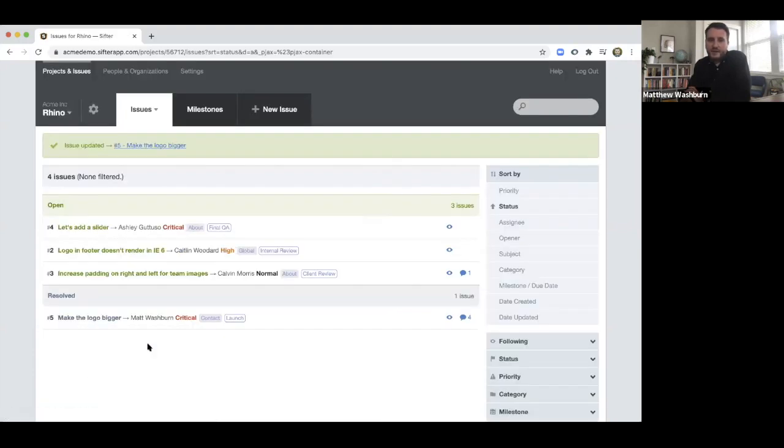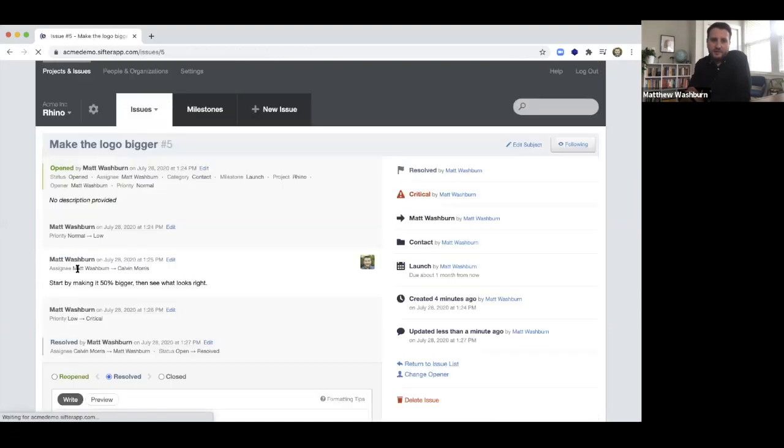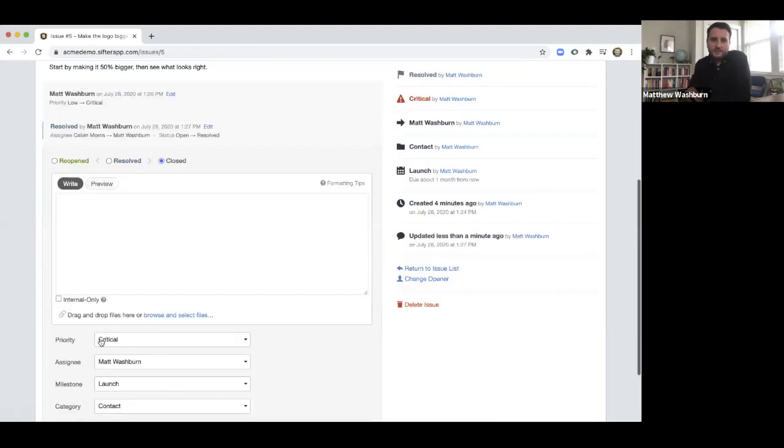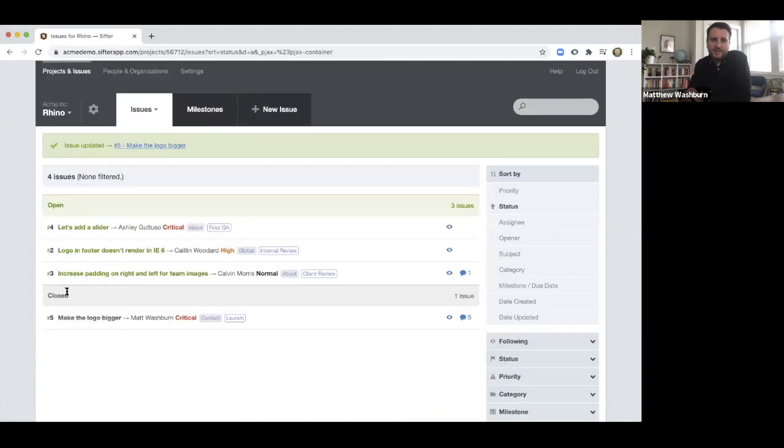And you'll notice now we have a new status category here. So this is resolved. This says Calvin thinks he's solved this. And then our process is that I will go in, since I opened the ticket, and verify that the logo is bigger and it looks okay. And if so, I will mark it as closed. And you see the status just updated to closed. So this is a good way to work it through the different stages: open, resolved, and closed.